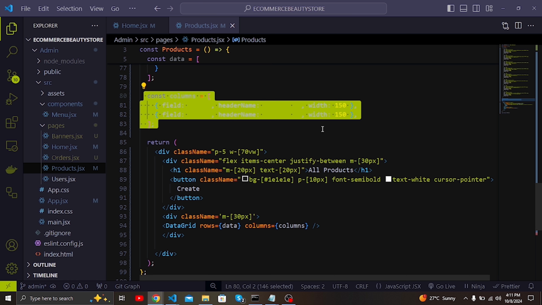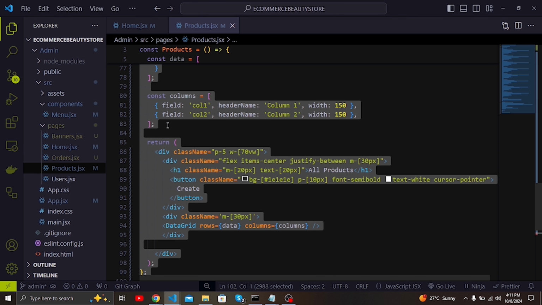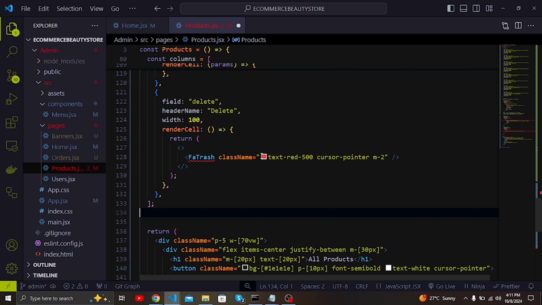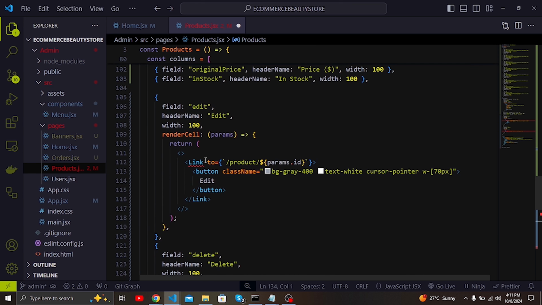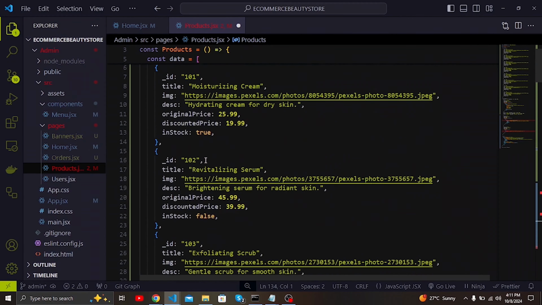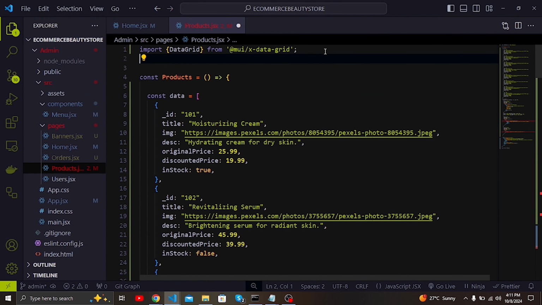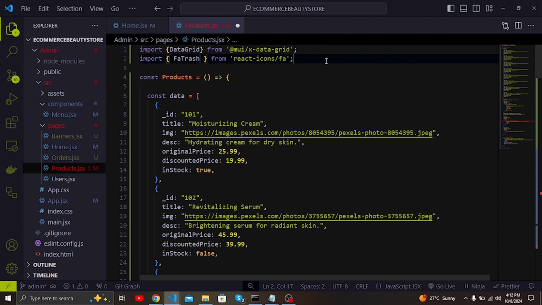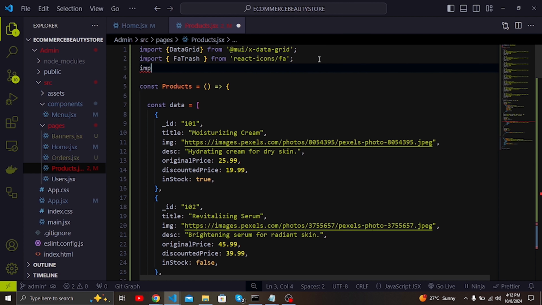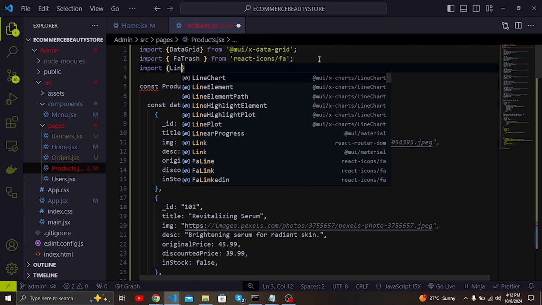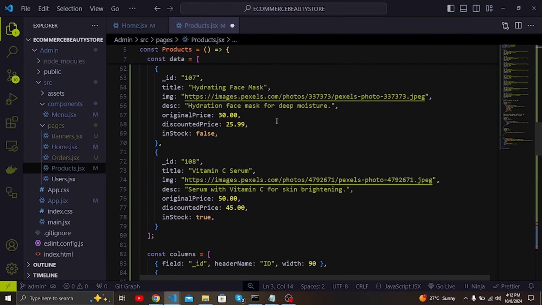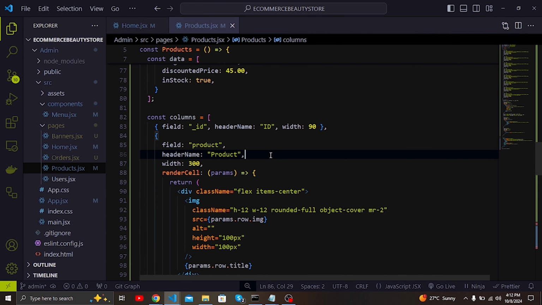Let me copy now here. So we have columns, and then paste it here. You can see here that we need to import this link here and also that FA trash. So let me import that. Import FA trash like that. You can see how you can import it easily. And then I'm going to import link from React router DOM like that.